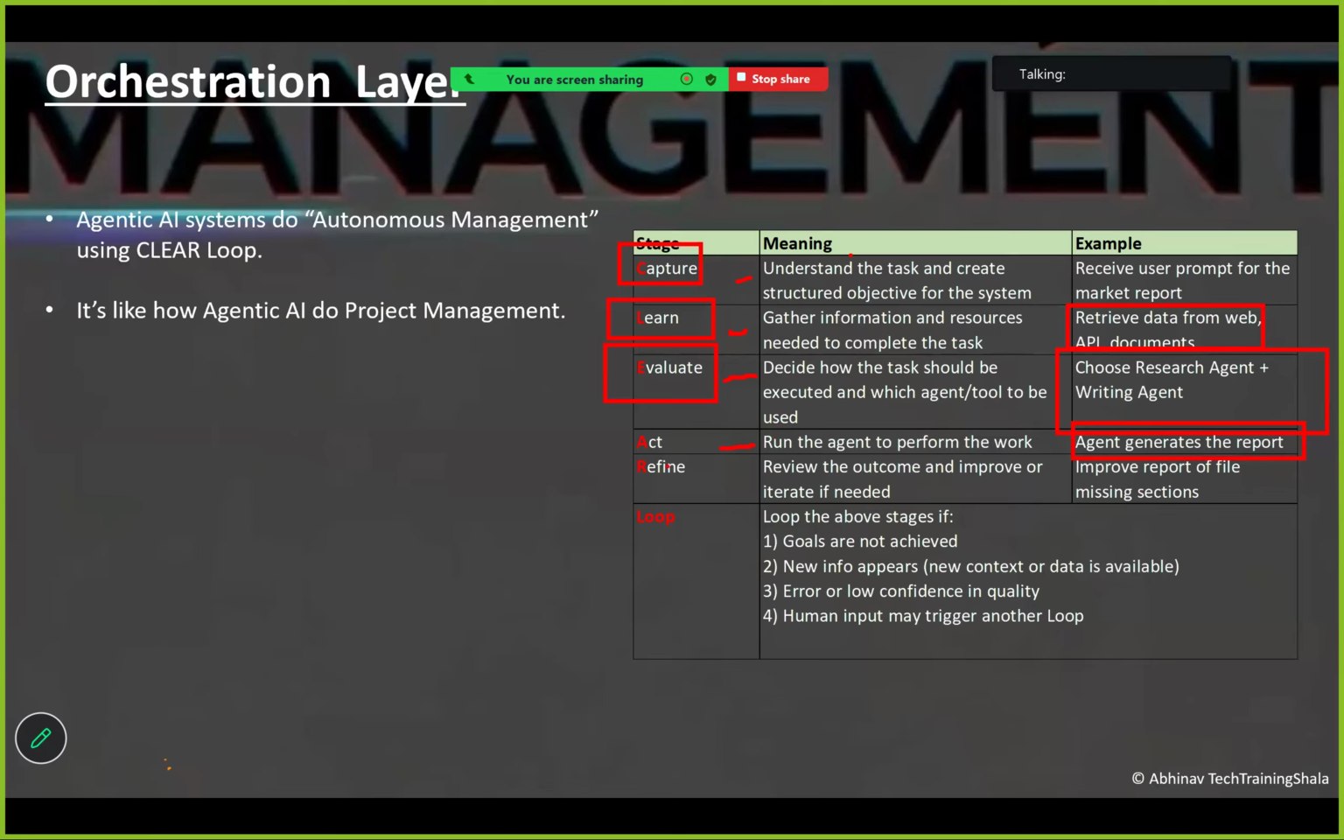And under the refine stage, let's say once the report is generated, then improving the report, fixing a missing section, anything that you want to improve on that report will come under the refine stage. Now, when we talk about the loop stage, it means looping the above stages again and again. And when we have to do the looping, first of all, if the goals are not achieved, then the capture, learn, evaluate, act, refine loop will iterate once again, right?